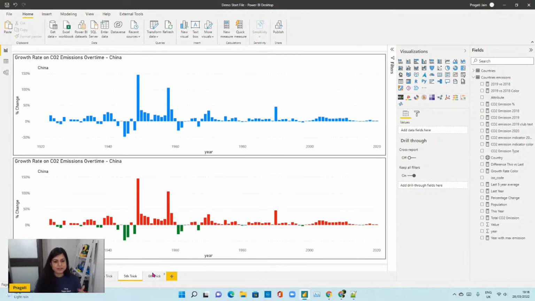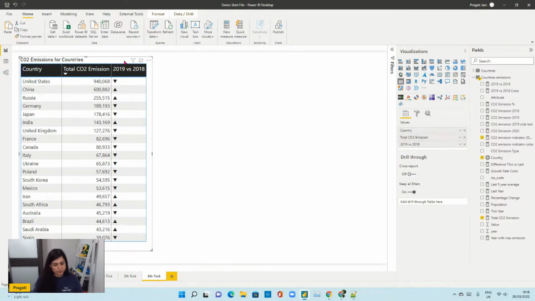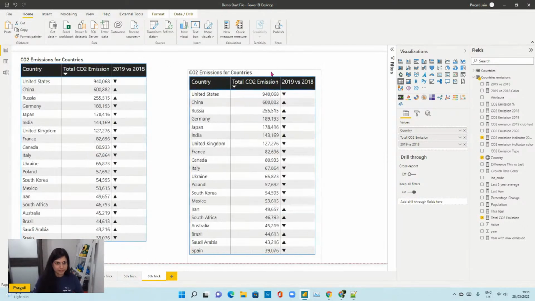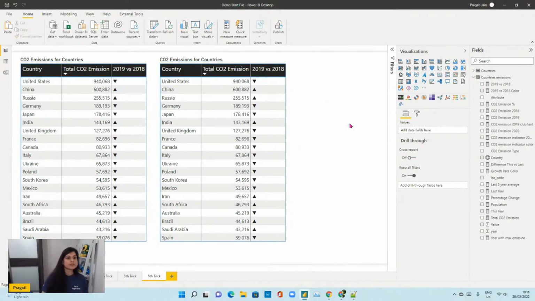As we have a few quick seconds, let me show you the last trick. Now, the last trick here is, what I have done is I've got a simple table visual, you can see. And what this visual has got is it just shows total CO2 emissions for every country. And I've got a comparison between 2019 and 2018 numbers and just showed them by some icons there.